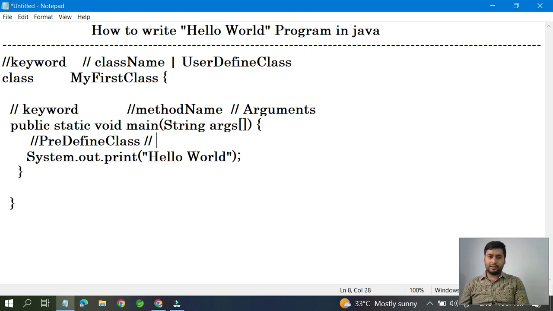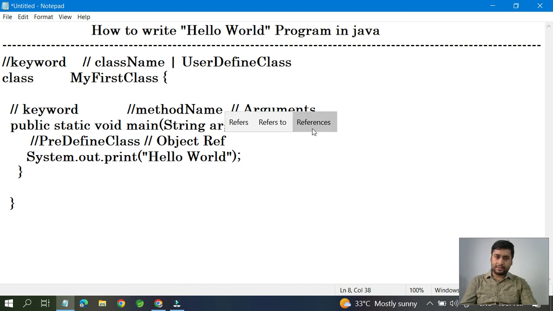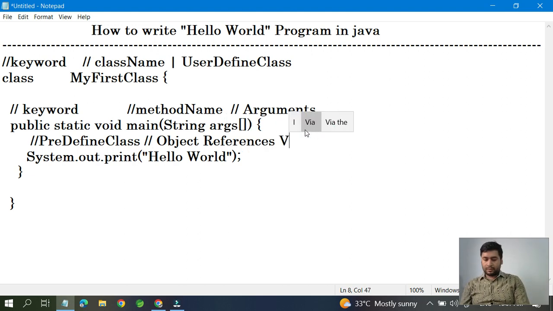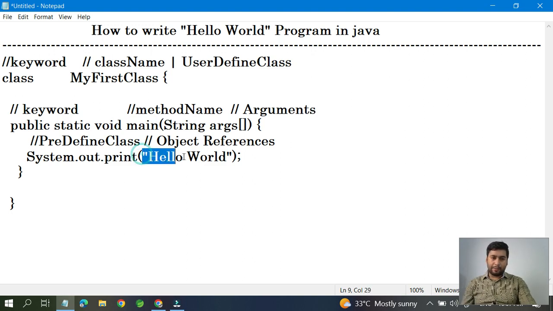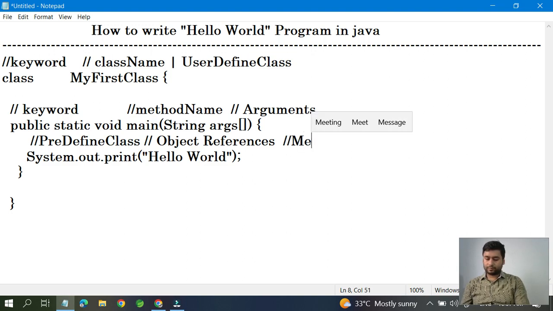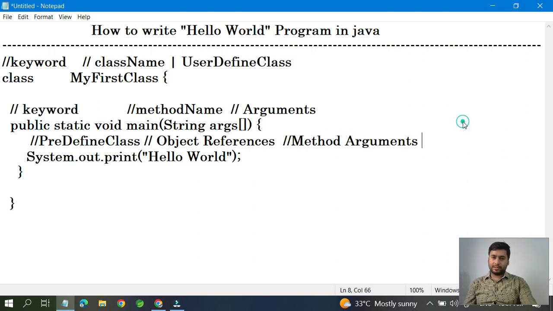I will write here object reference variables, or just object reference, and this is the value which we are passing as an argument. So method arguments. Okay, and this is the curly braces open, this is the close. So you just have to be aware of it.